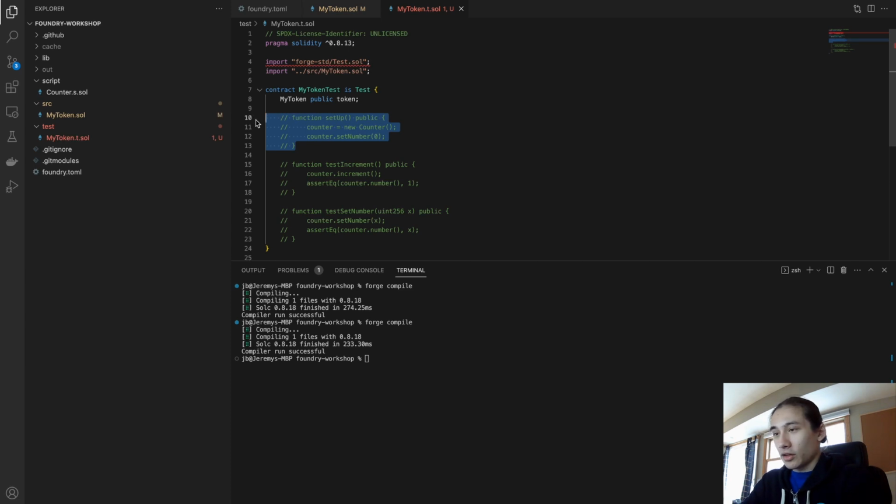The next thing to uncomment is setup. Now, setup is run before every single run of a test. So these tests here, we have 2 tests here. Setup would run before each of these tests are run. And the reason we might want to do that is because we want to have a default token contract generated each time, a new fresh slate.